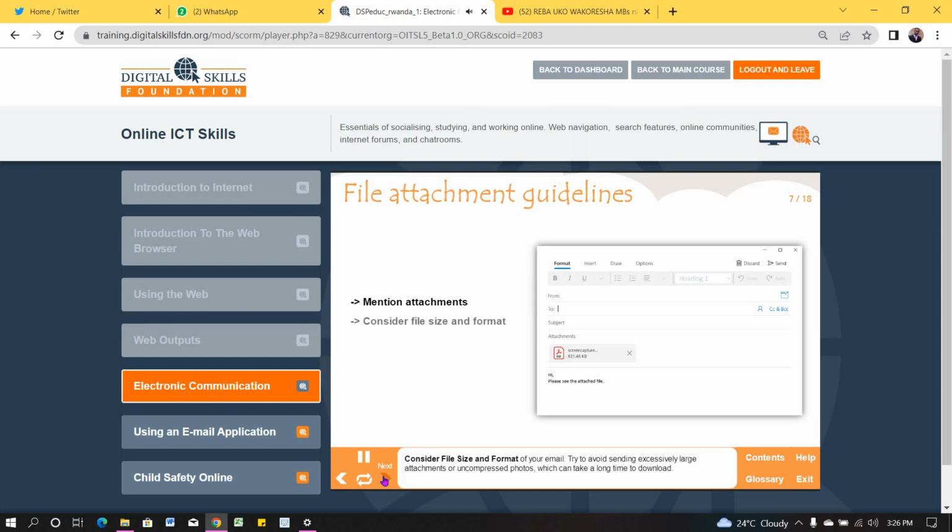Consider file size and format of your email. Try to avoid sending excessively large attachments or uncompressed photos, which can take a long time to download. Use universal file types. Ensure that the attachments in your mail do not need to be viewed in a specific application. It is best to use universal file types, such as a PDF, an RTF file, or a JPEG file.